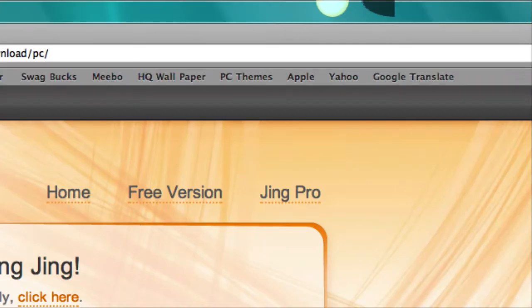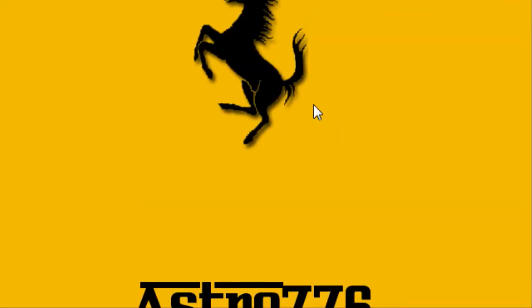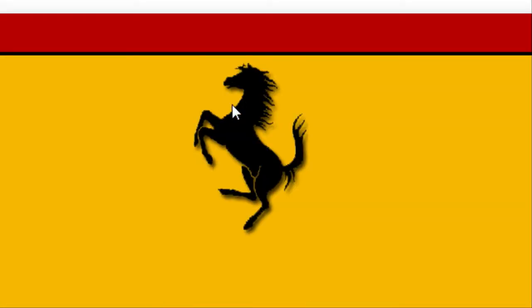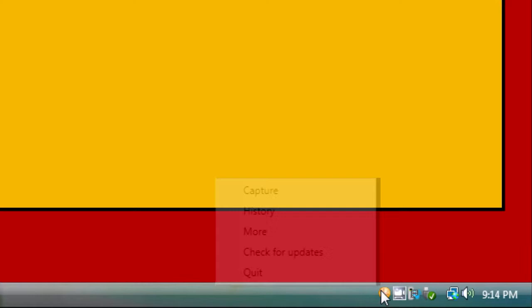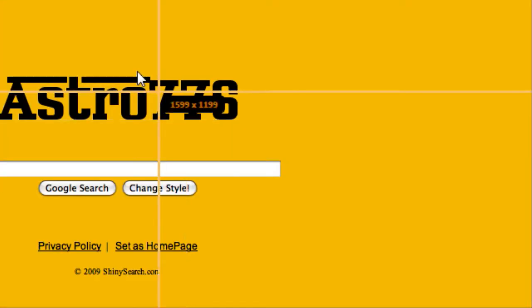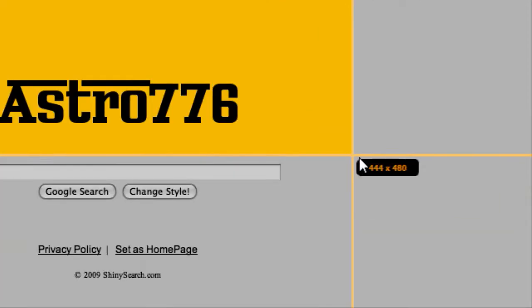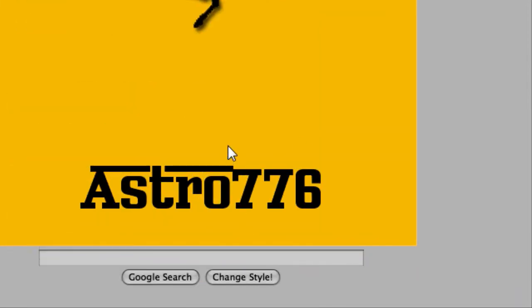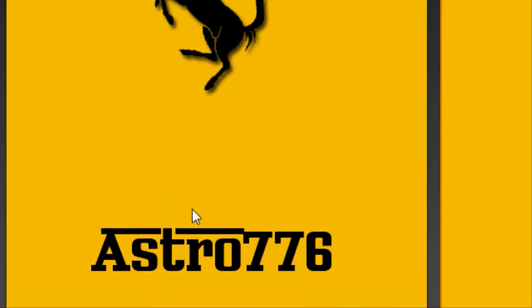if you want to, say I want to get this picture right here, just the Ferrari and the text. I just go here, click capture. It brings up this thing. I can do this here. Click capture image. And there it is.